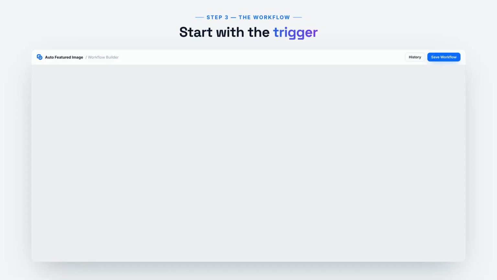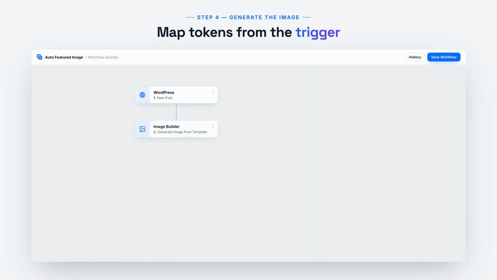Create a new workflow and pick WordPress as the trigger app. Choose the new post trigger. It fires the moment a post is published. That's step 1 on the canvas. 2 more to go. Add an action, image builder, generate image from template.